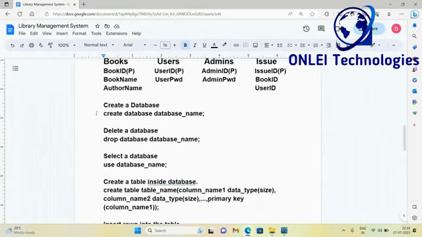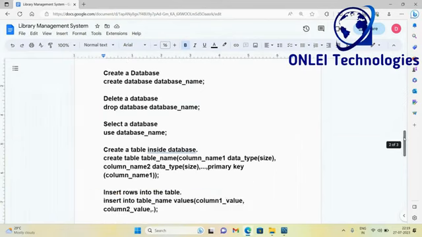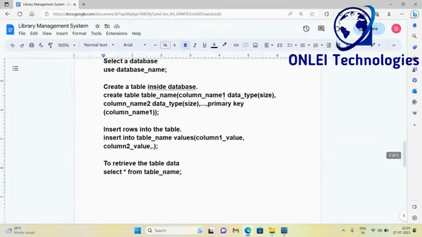SQL is a single line command language. The commands that you are going to use in SQL are single line, and you can run these single line commands in order to work on your database. This is what you can do on your database.